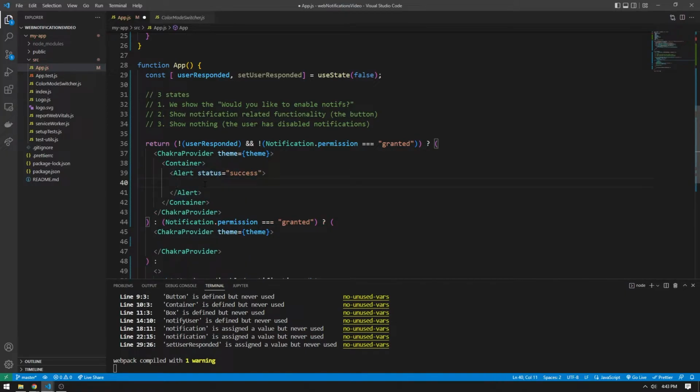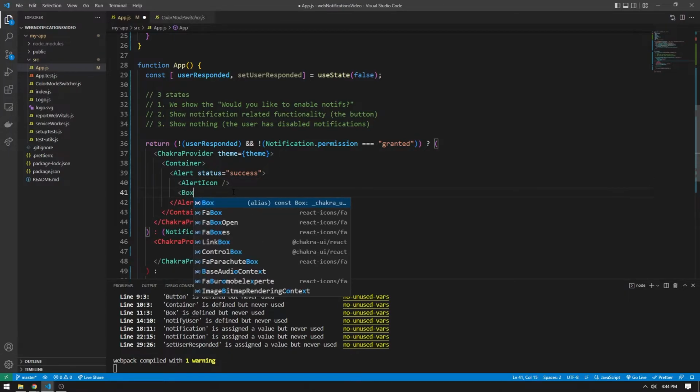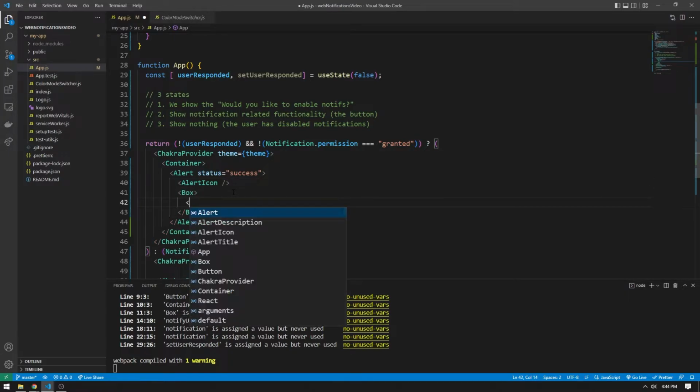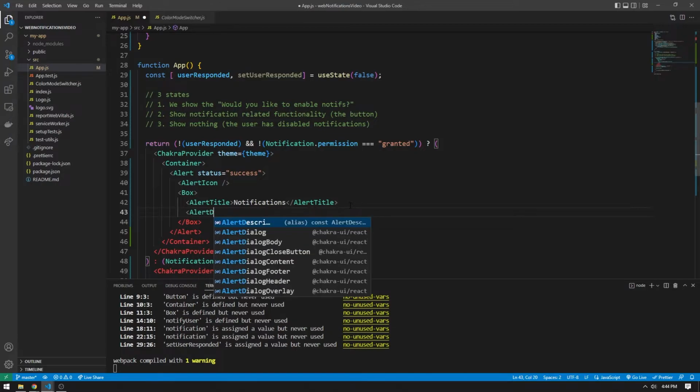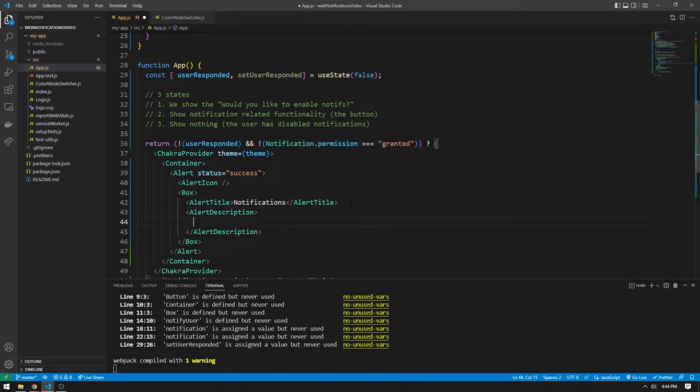If I want to show a check mark on the status success, I can do alert icon. And I didn't even have to describe what the icon is because Chakra already knows this is a success component, so there's a default icon associated with that. We can then make a little box to hold our alert title, which is just going to be notifications. Then the alert description. This is going to show the user what we are asking for. And so I'm going to say, would you like to enable notifications?